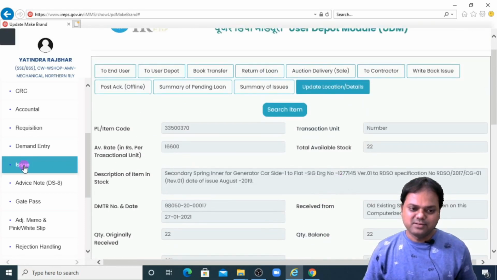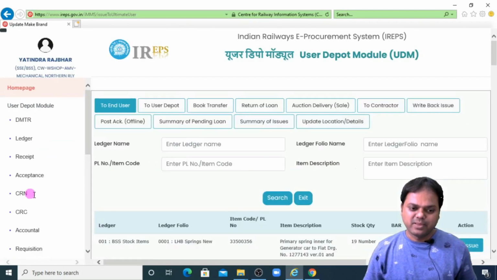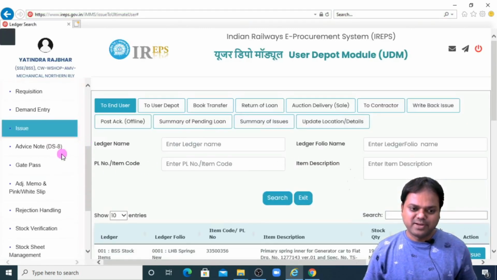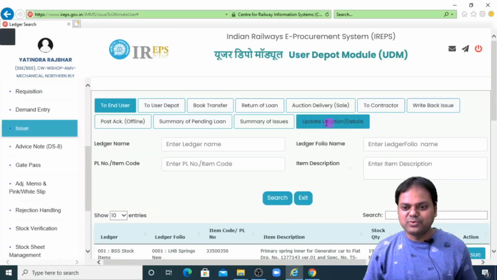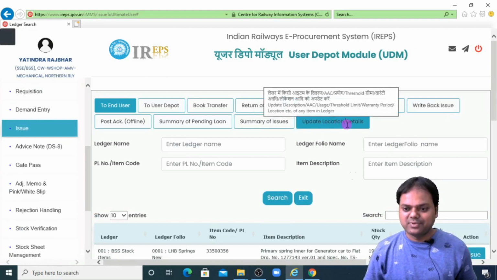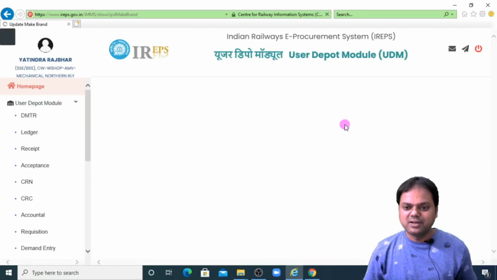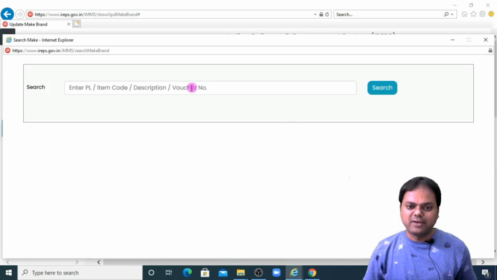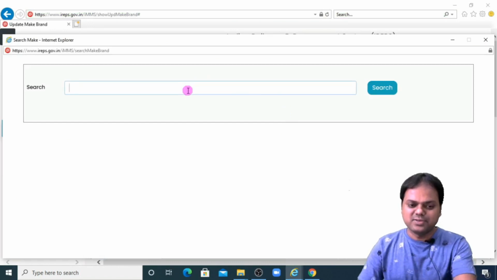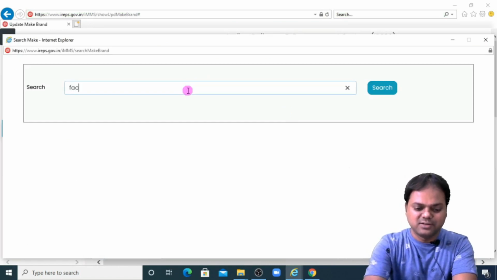Once again, to update the details, you have to go to the issue and from here you have to go to the update location or details tabs. After clicking here, you can search item to update and from here you can enter the description or PL number, anything you can enter.